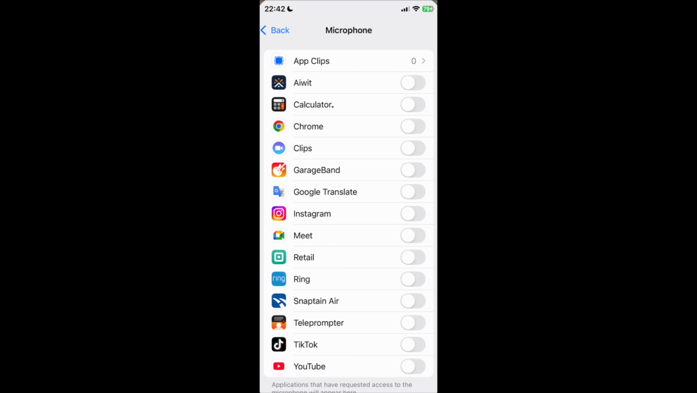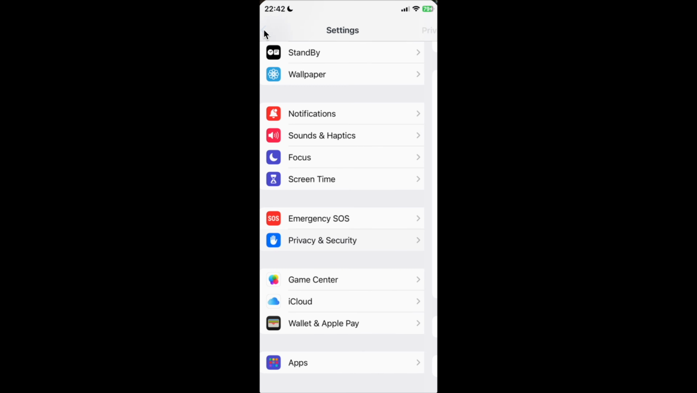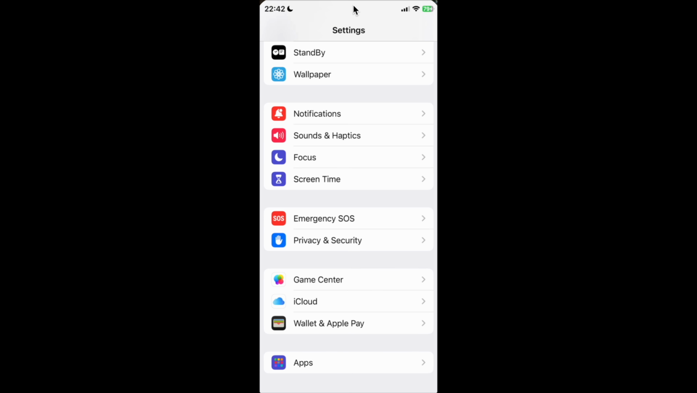And one last thing before I jump off here that I want you to be mindful of. If you ever see a little orange dot up here at the very top part of your phone, that means that one of these apps on your phone is actually listening. So if you want to turn this function off on your phone, that's how you do it.